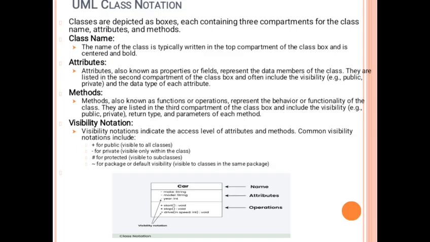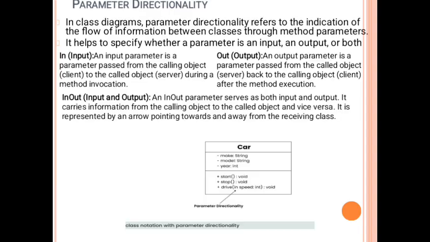Next, method. A method is also known as a function or operation, representing the behavior or functionality of the class. Methods are listed in the third compartment. Visibility notation indicates the access level of attributes and methods. Common visibility notations are plus for public, minus for private, hash for protected, and tilde for package or default visibility.